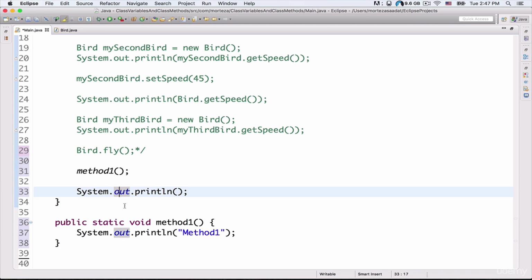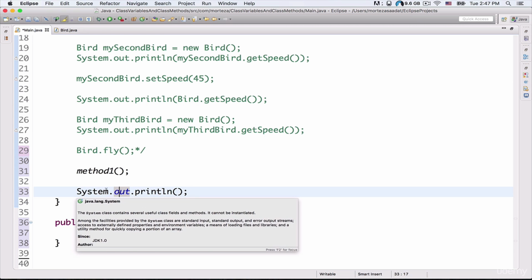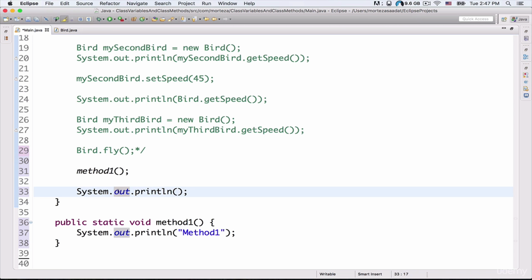Out is not a method because there are no parentheses after it. Remember that whenever you call a method, you need to put parentheses after your method name. There is no parenthesis after this out, so it is not a method. So it must be a variable. Now we must ask ourselves, what kind of variable is it? There are two possibilities: it could be a static or an instance variable.